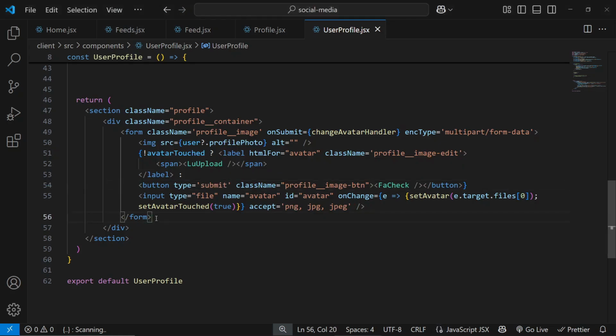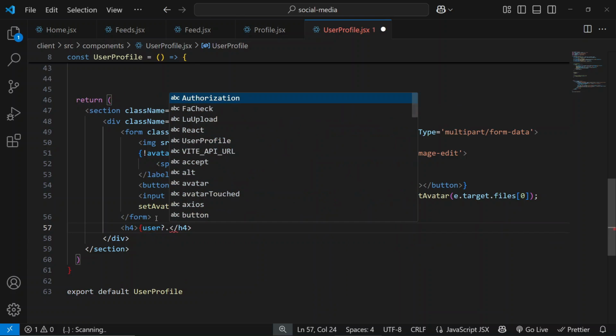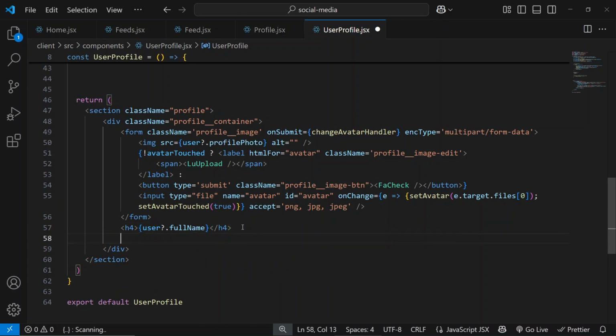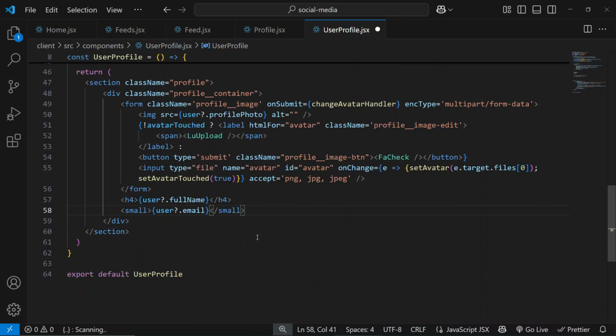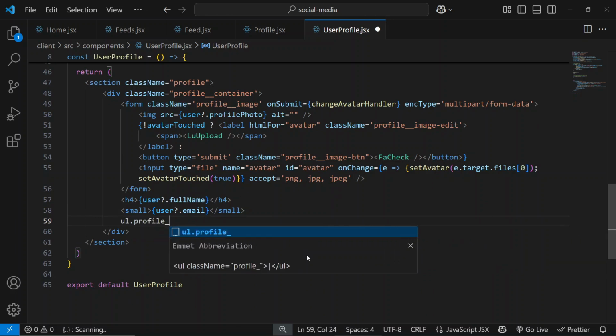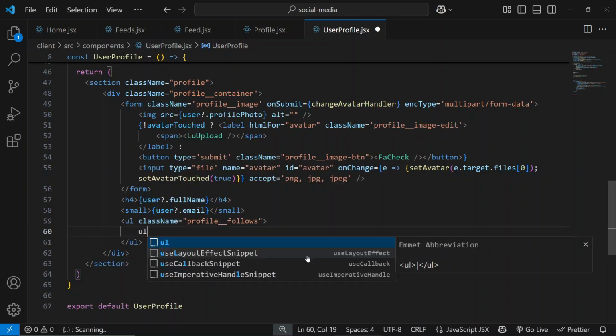Now, after the form, I'm actually going to have an h4, which is going to say the name of the logged in user. And below that, we are going to have a form. And below that, I'm going to have a small tag, and that is also going to have the email. Now, below this, I'm going to have another list, so a UL with a class name of profile followers or follows. Let's keep it like that.